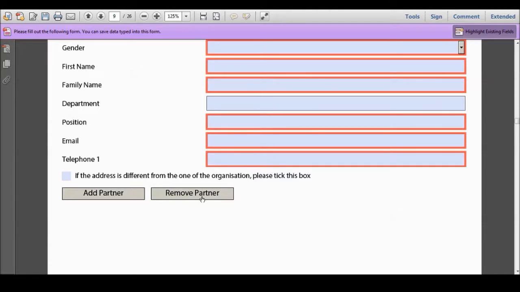Therefore, I must emphasize the importance of being very careful when completing the form. This kind of system is actually used throughout the entire form, and you will see wherever you have the remove option, it will still remove only the last part.